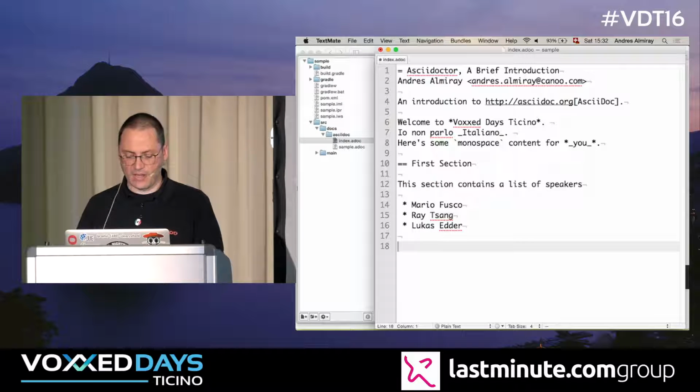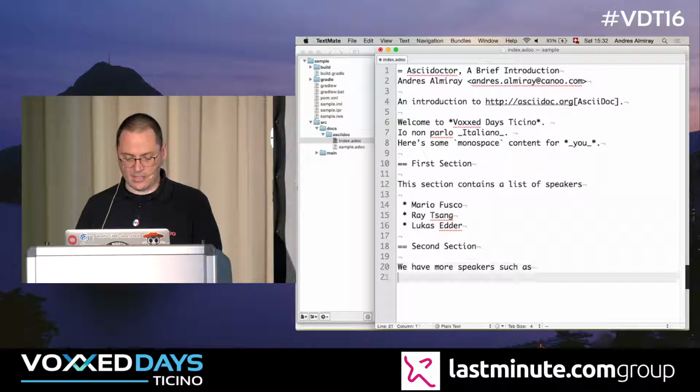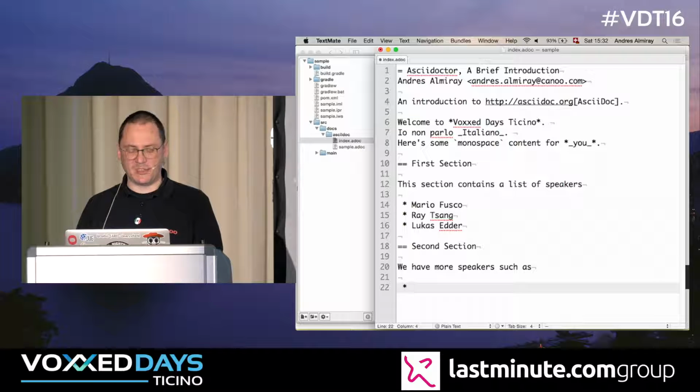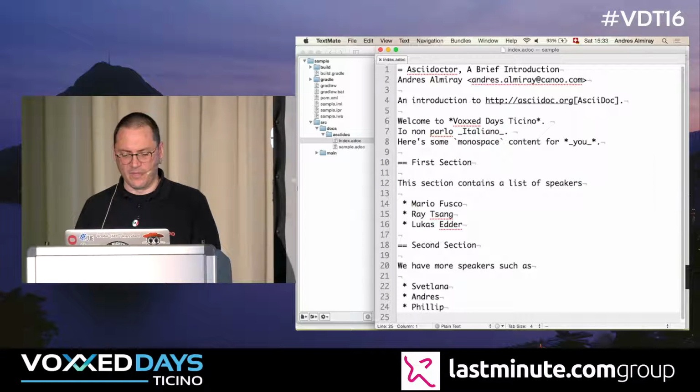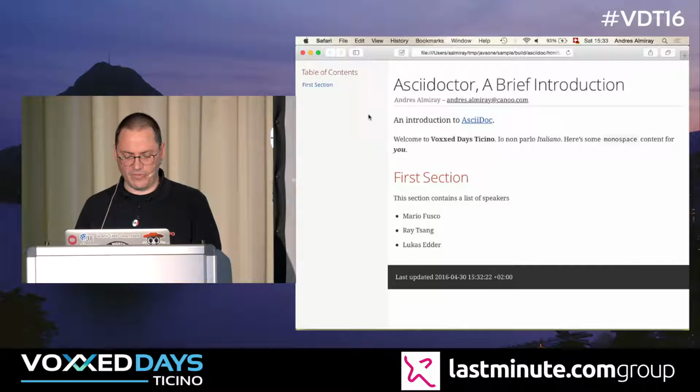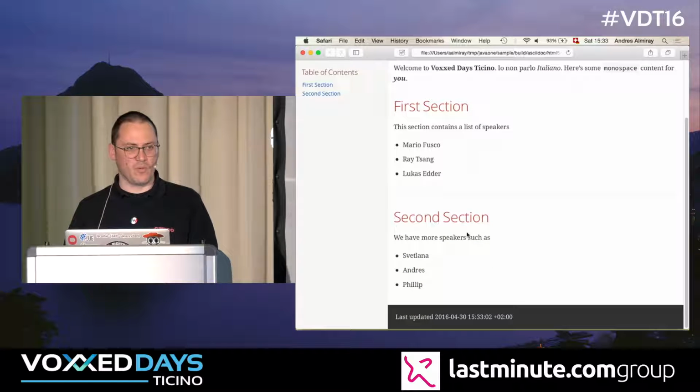So what happens if I add another section? This will be the second section, and we have more speakers, such as, I'm sorry, Svetlana, but I don't know your last name. I should. So let's just leave it like this, myself, and then I think we got Philip, and save, and refresh, and then we got a second section. Nice.